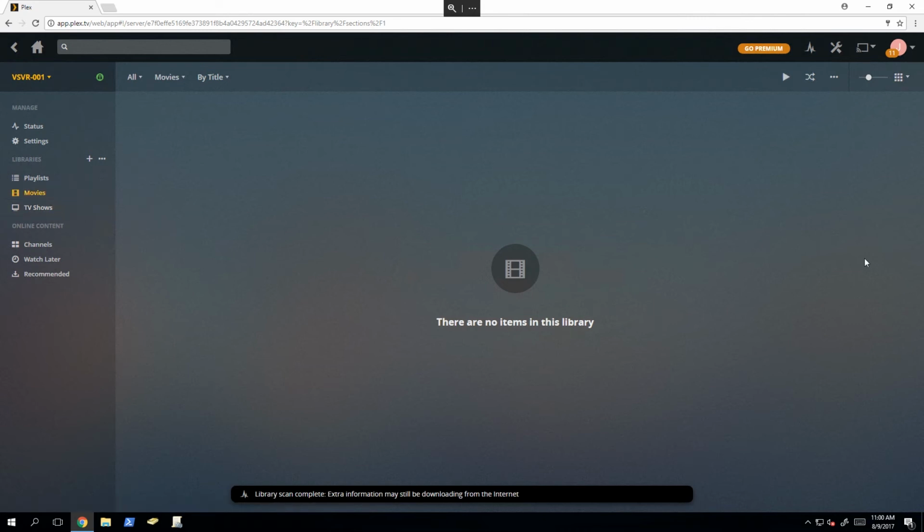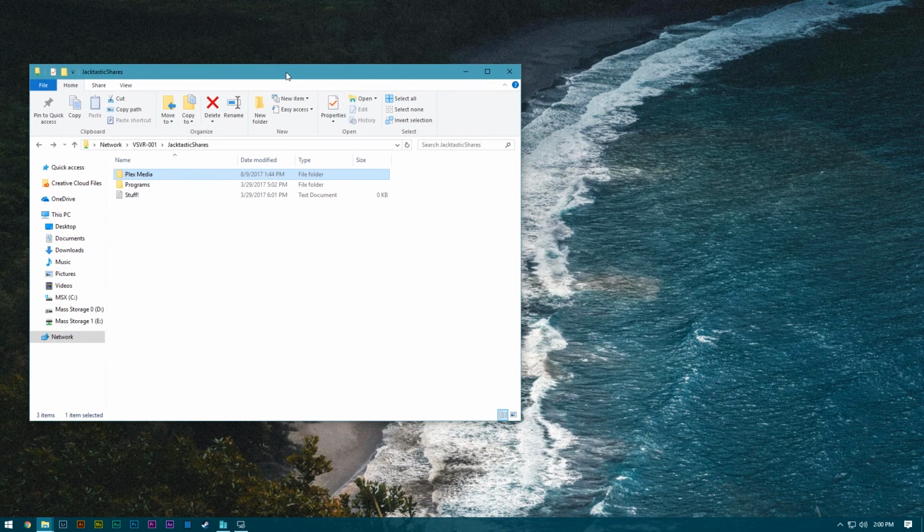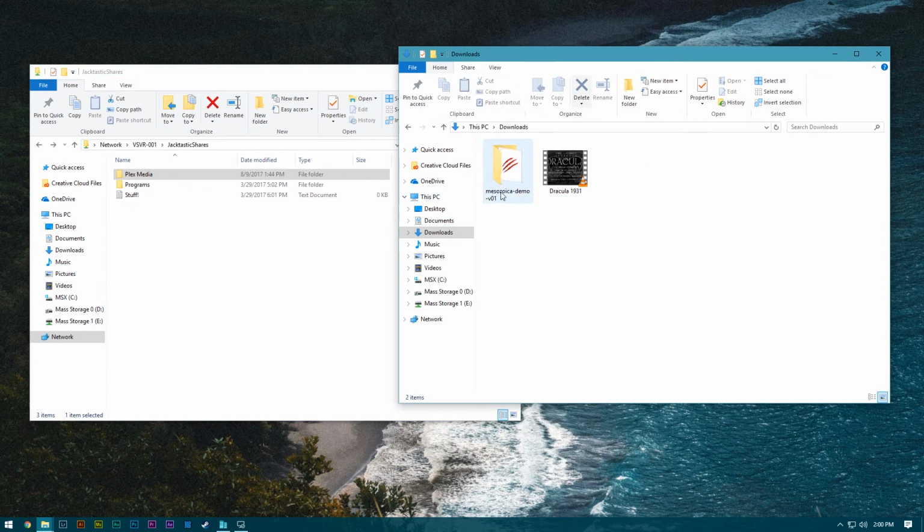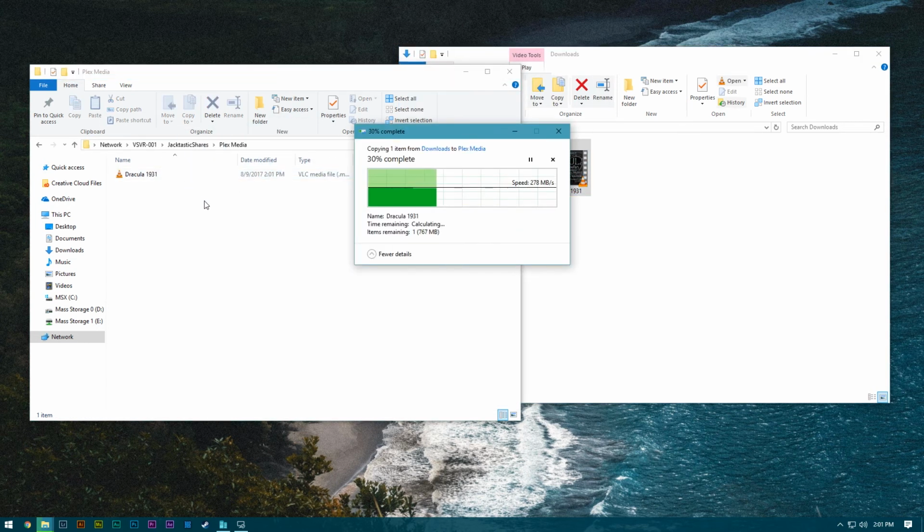So now what we can do is coming over here, I'm going to go ahead and bring this here. Also, if you played Jurassic Park Operation Genesis, Mizuoka is this game that's going to be coming out hopefully this year, looks really cool. Anyway, so we're going to go ahead and copy Dracula to our Plex Media folder. It'll only take a moment to copy.